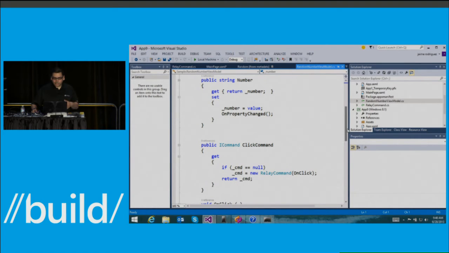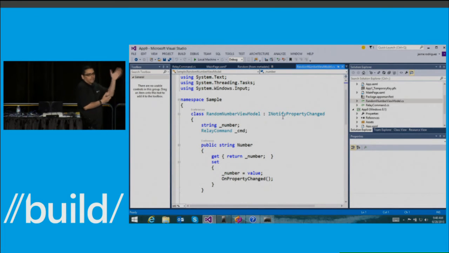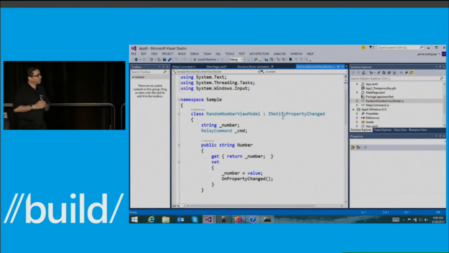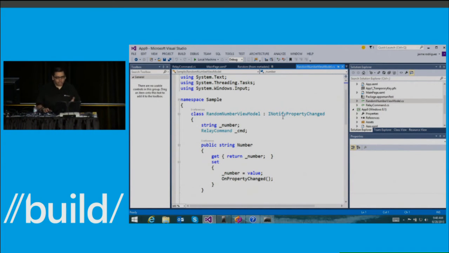It's implementing this interface right here called INotifyPropertyChanged. So this is nothing but making an observable object, and the UI is going to be able to observe onto it, and it's going to be notified. So I have those two properties, number and click command. So why don't we go back to the UI and just connect those two, right?